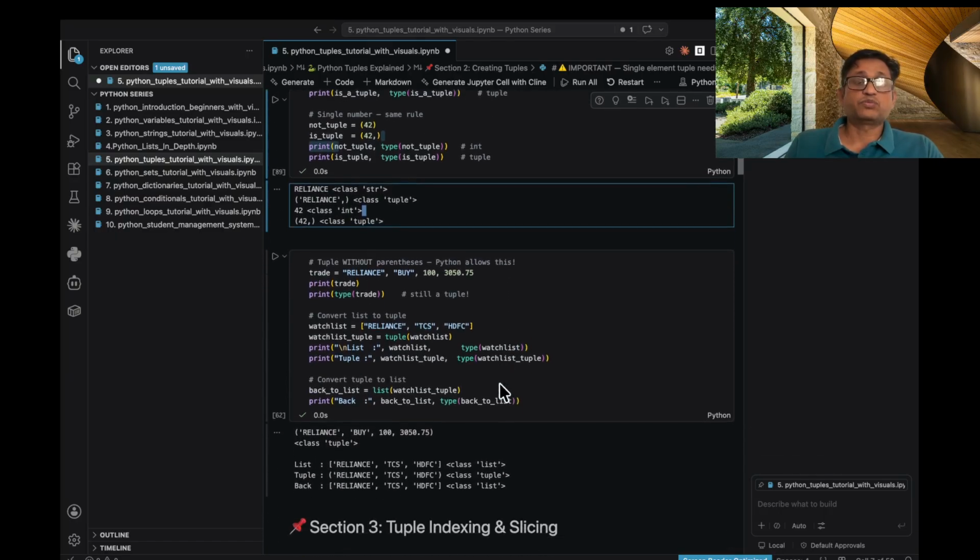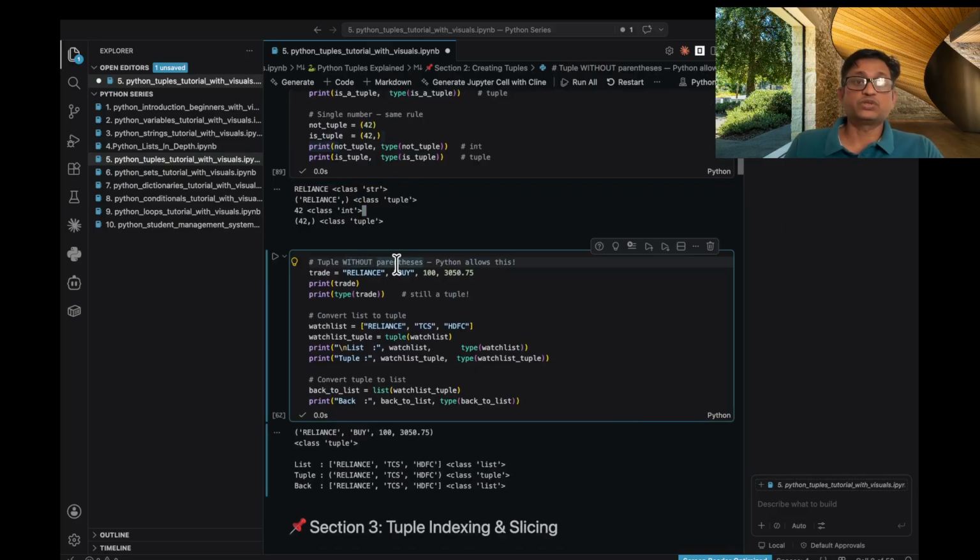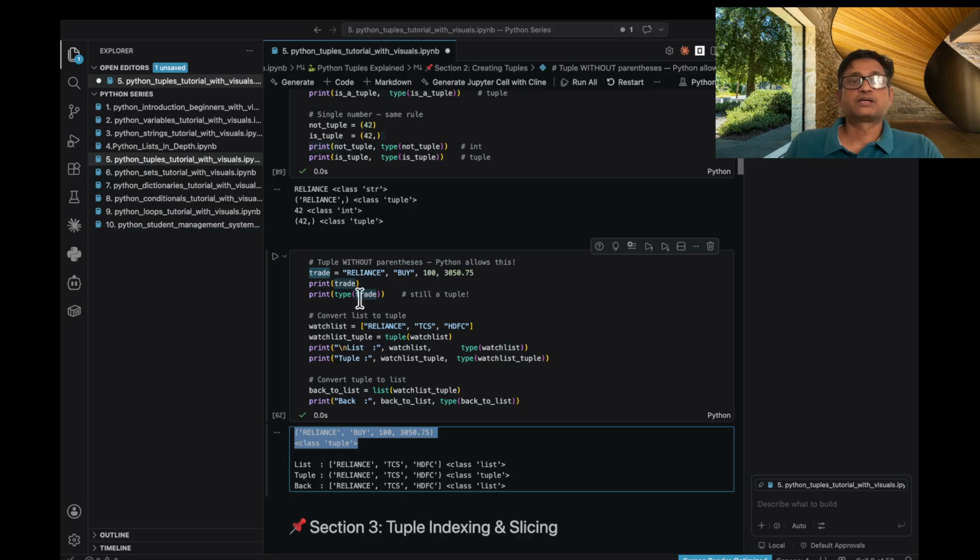Now comes the point of tuple packing without parentheses. Python allows this. Suppose we give different values separated by commas, so this variable can be considered a tuple. Just see here, without using parentheses.